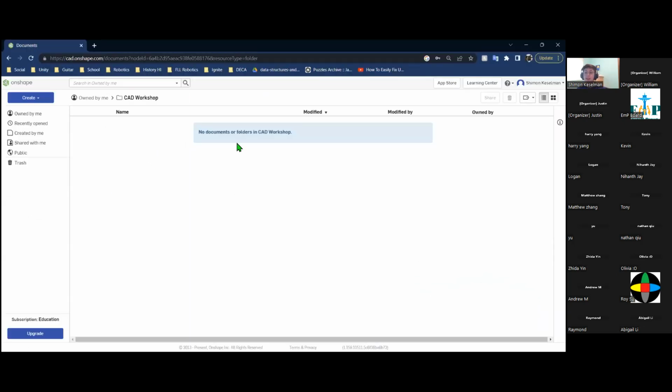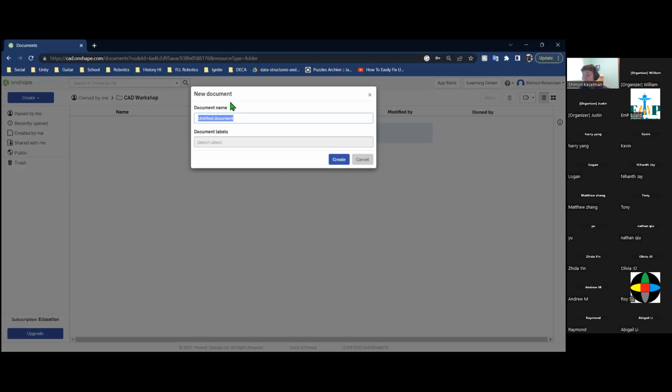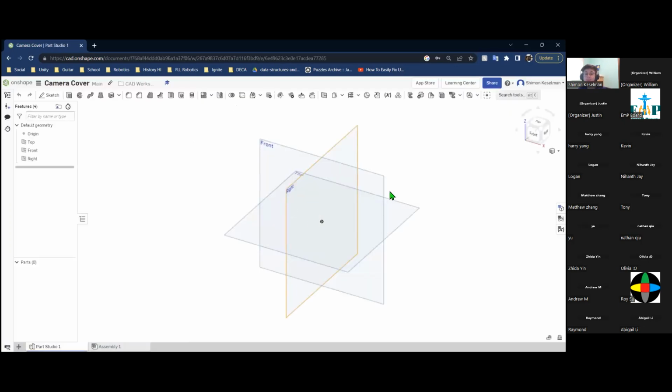So yeah, here's what Onshape looks like. It's in the web. And so what you want to do to create a new component or a new part is go to create in the corner and then create a new document. So then you can name this document. I'll call this camera cover, since that's what we're making. And I can just click enter.